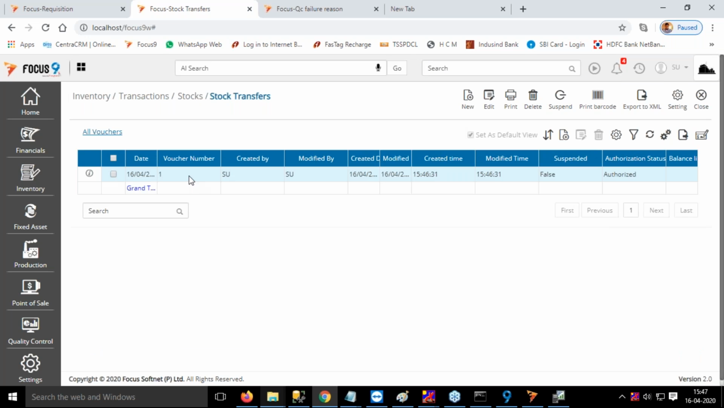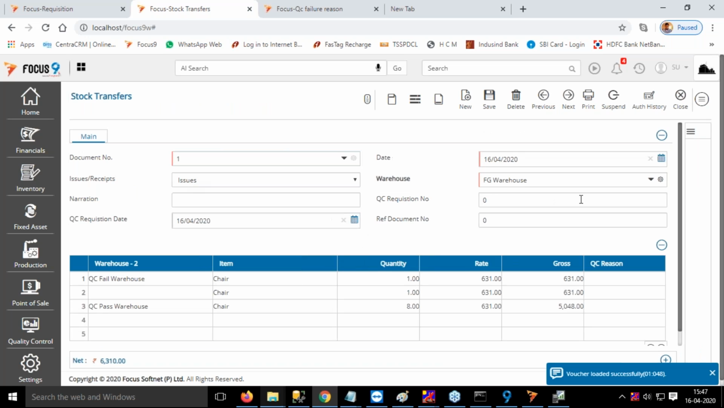Yes, yes. Okay. Now you can see fail warehouse 1, and this is pass. It got clustered into respective warehouses and quantity.